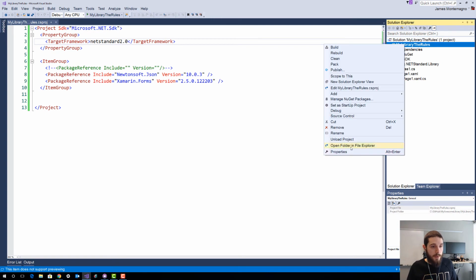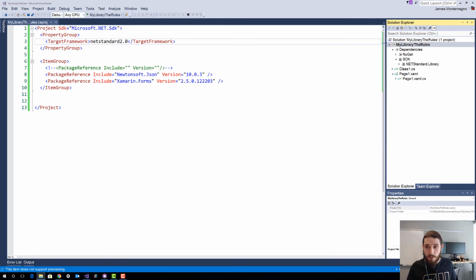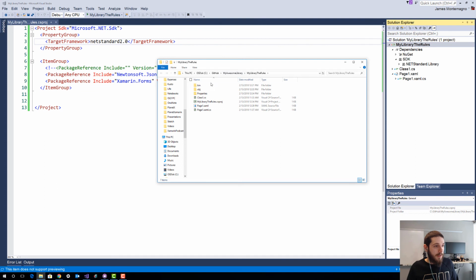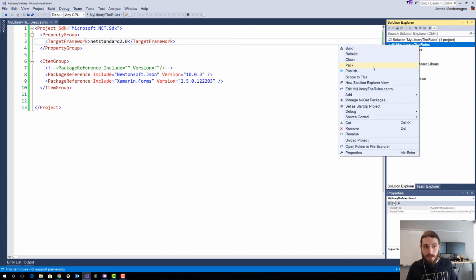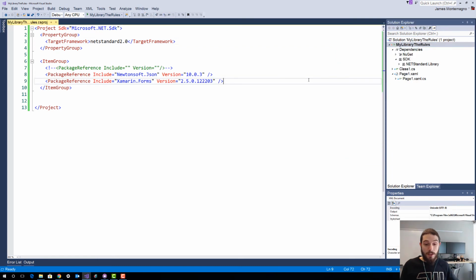If I go here and I open it up in the Solution Explorer, we can drag this over here. I have a bin, I have a debug, I have a net standard, and I have a DLL, and there we go. I could even right click, I could pack it up into a NuGet if I wanted to, everything from there. But there you go, literally in under 5 minutes, under 4 minutes, something like that, I've taken that PCL project and I've upgraded it over to .NET Standard.